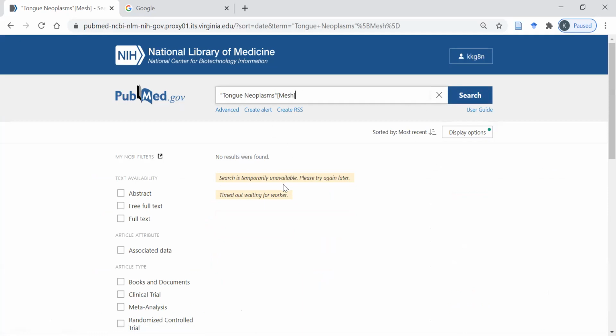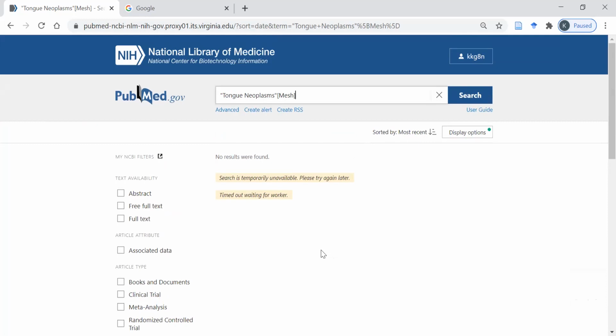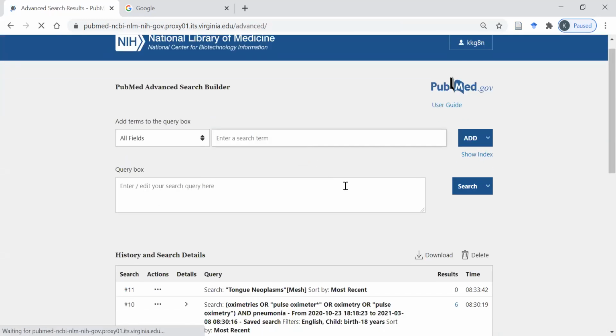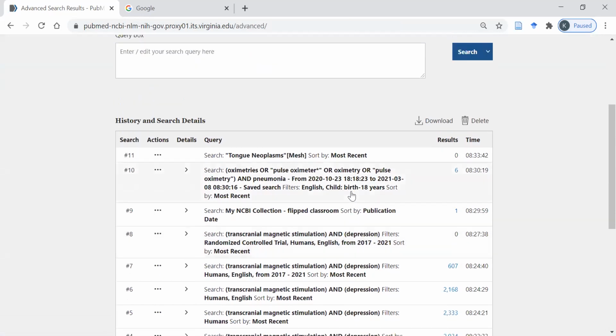Oh, and now I'm getting a bad message, timed out waiting for worker. I take offense at that. I think it timed out waiting for my internet. But anyway, I just wanted to show you that that's a possibility. And if I go into advanced, again, all my other searches are still there, so I could add that back into anything else if I wanted to.